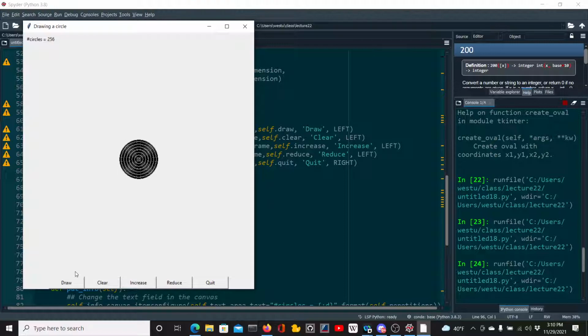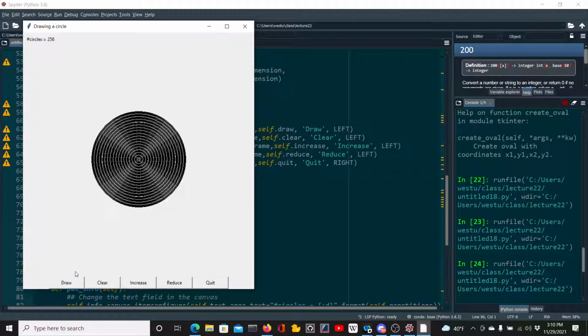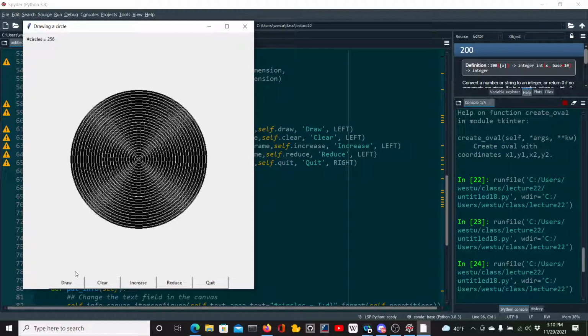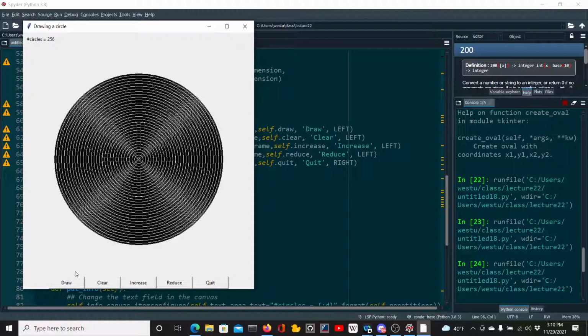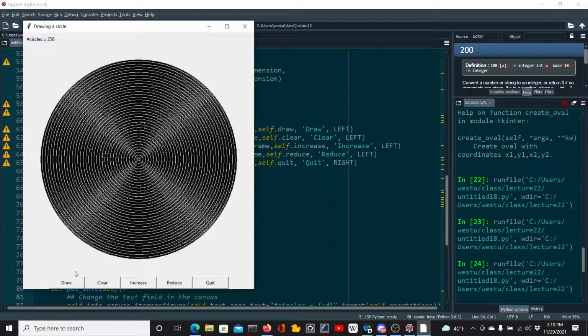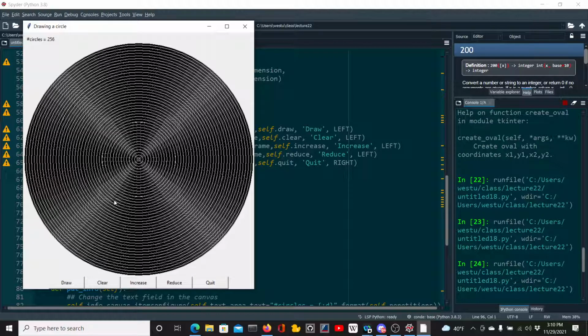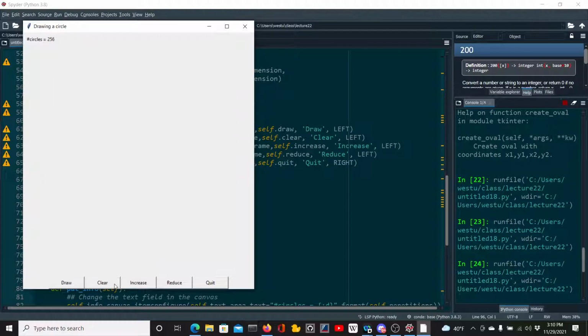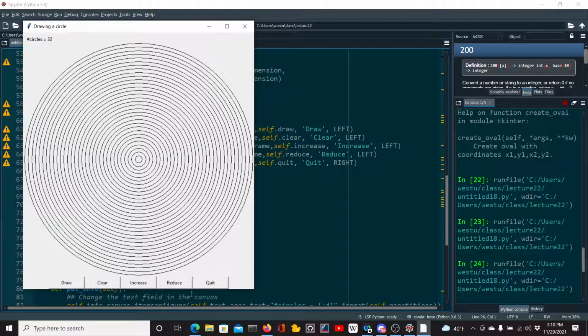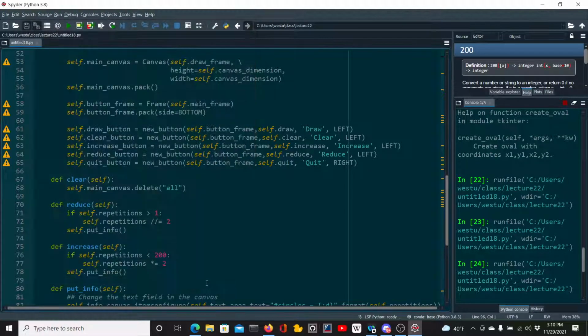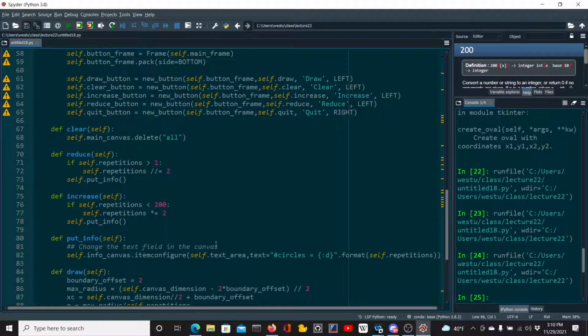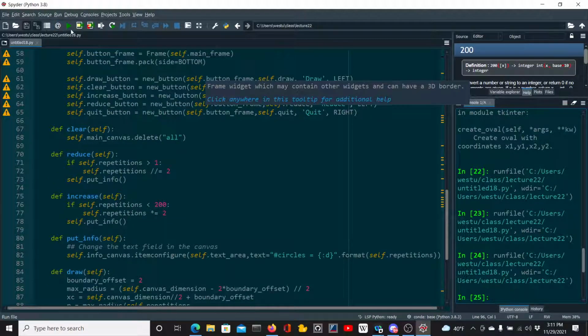We can do a draw. And you can see we get a little bit of aliasing effects in there because the increment isn't quite accurate. There are some inaccuracies because of mathematical computations in discrete arithmetic. We can clear that. We can reduce it a couple of times. We can draw again. We'll draw fewer circles. We have the quit. All right, so everything's looking pretty much the way we want it to.